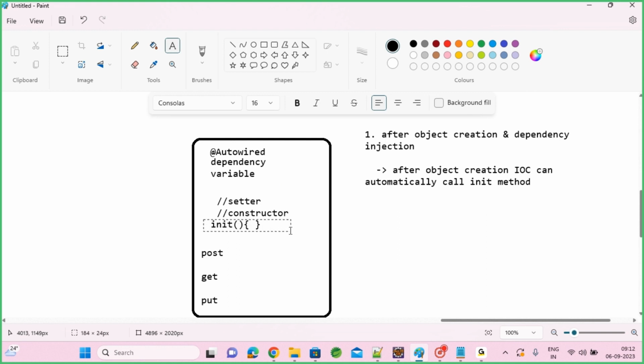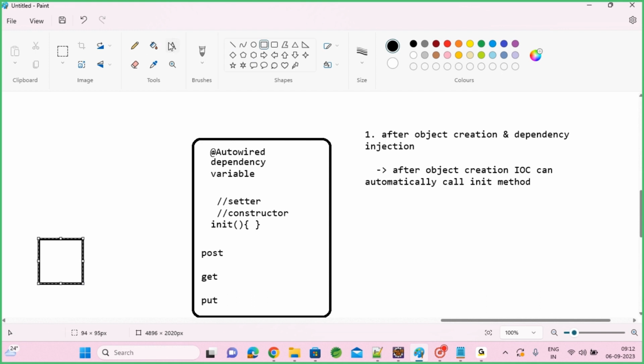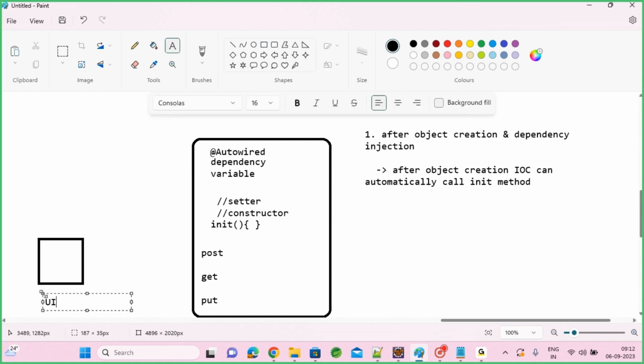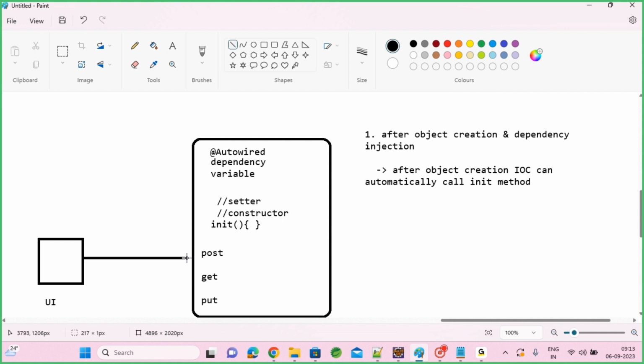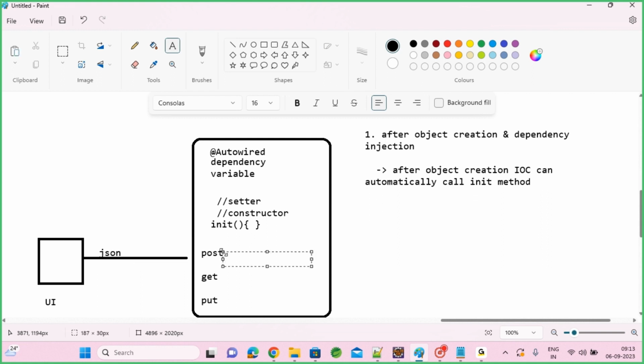During implementation of my class, I realized I need one object here. The user is sending some data in the form of JSON. From the front end I am getting data in the form of JSON to my post method, a JSON string. From this JSON string I want to convert it into an object.